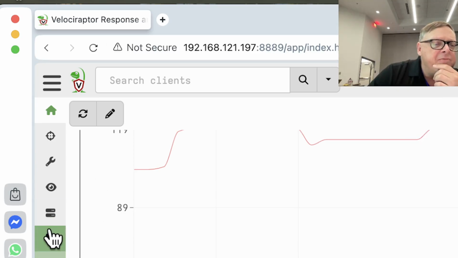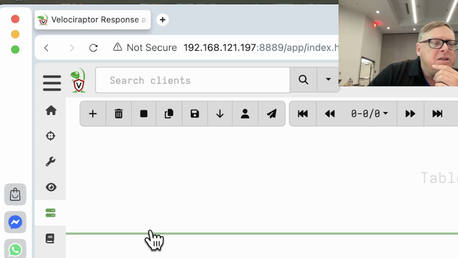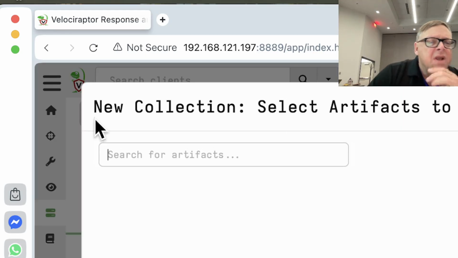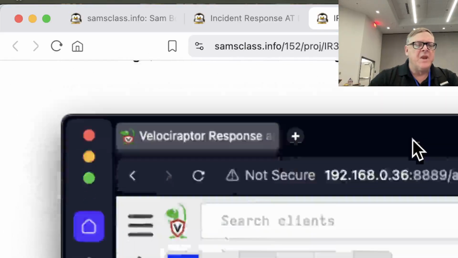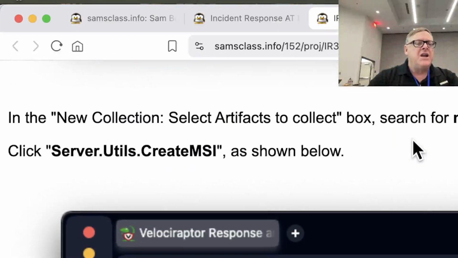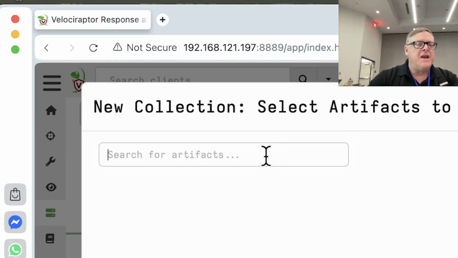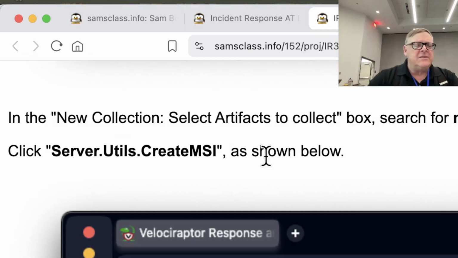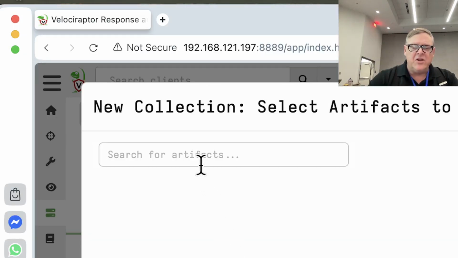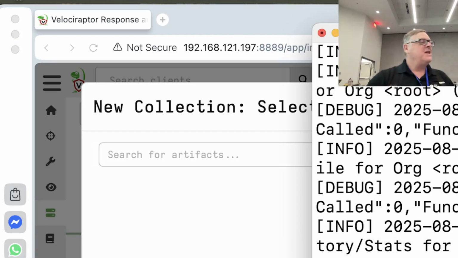Let me clear that, and I thought it would pop up. All right, but I think this is it. Nope, that's artifacts. Yeah, that's right. They do call them artifacts. Okay, now I want server utils create MSI, and you can just type in some words. And nope. Okay. That's right. It should have found things when I typed MSI. I'm having a little trouble. A network error. Oh, I'm not running the server. I stopped it. That's the problem.